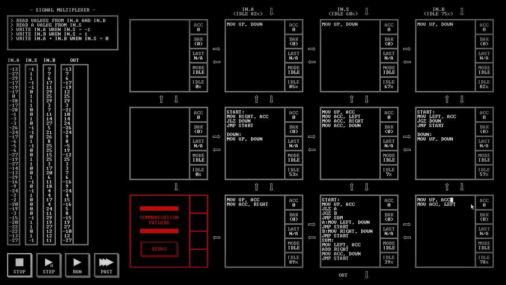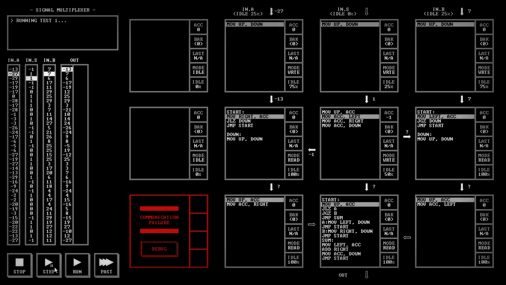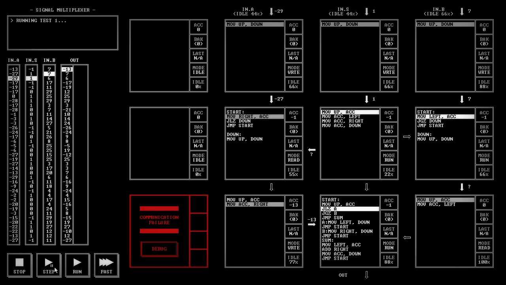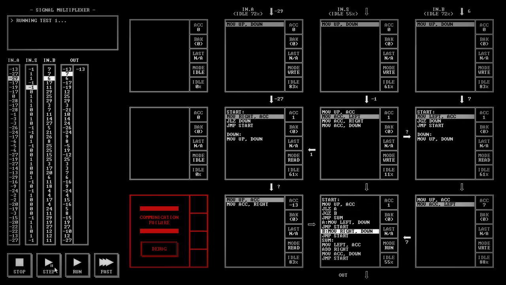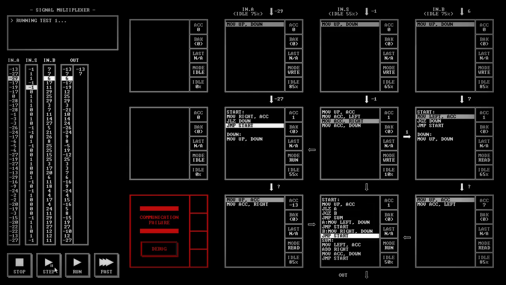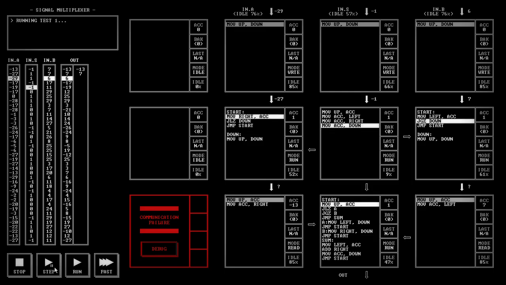So moving this to the ACC, then moving it left. But if it never gets read, it stays the same number. We want it to delete itself and move on to the next. No, come on. 7, go down. It's red. 7 comes back. The instruction is 1.